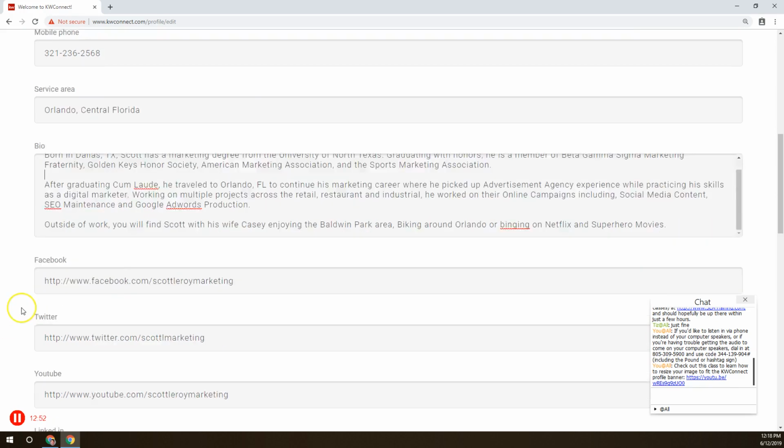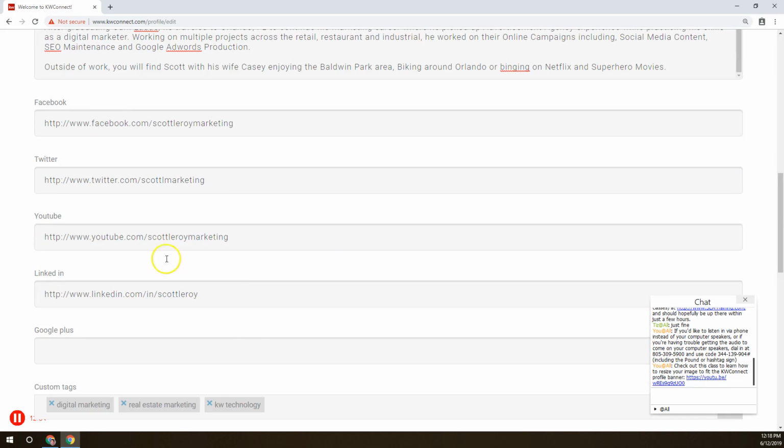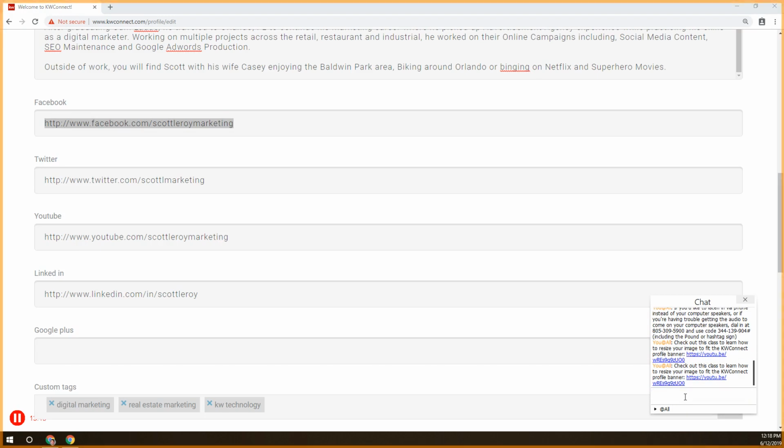Under that, excuse me, you've got boxes for different social media profile links. It does require the entire link. It wants the whole http:// blah, blah, blah, the entire link. Whereas in other places on KW, it wants just the part after this first slash. Here in Connect, it wants the entire thing. So if you need help finding the links that go in these boxes, I'm going to send you guys, guess what, a video about how to do that as well.